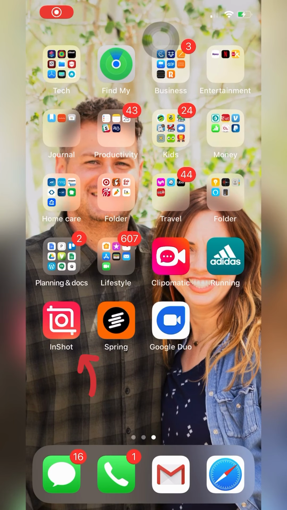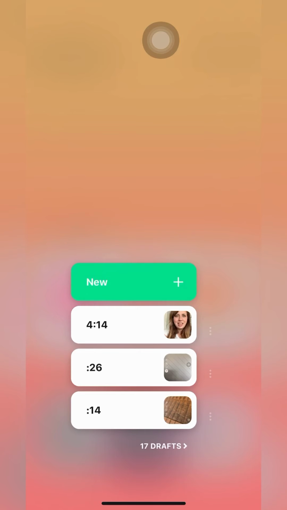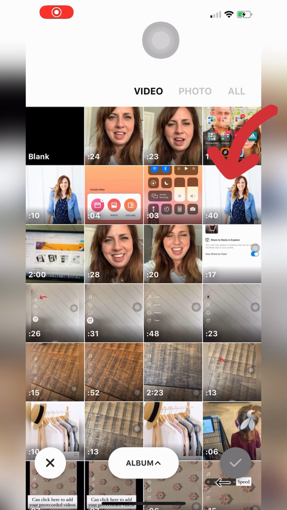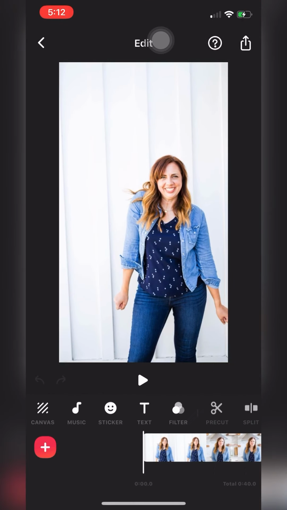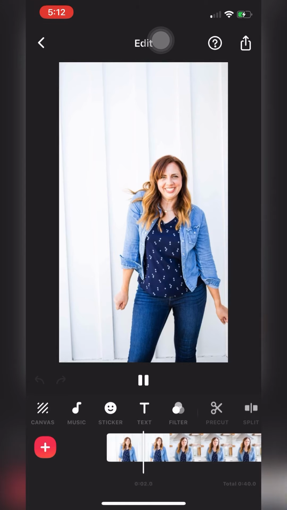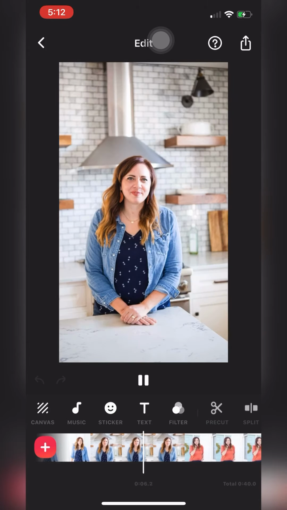Okay, so I'm going to come to this app. It's called InShot. Click there. I'm going to click on video, do a new one, and then I'm going to find the video I just made. And if you noticed, it was 40 seconds long. And 40 seconds means that each picture is 5 seconds, which is way too long for a reel, right? Like, this seems real boring. Still boring.